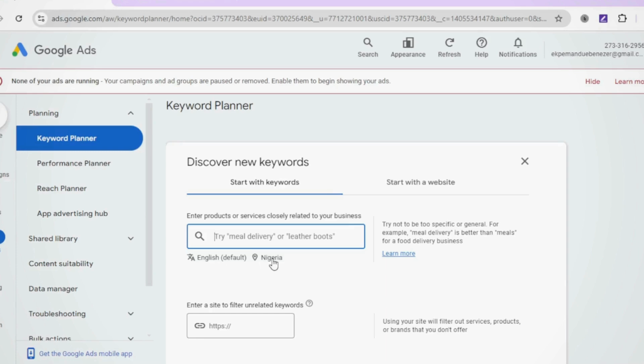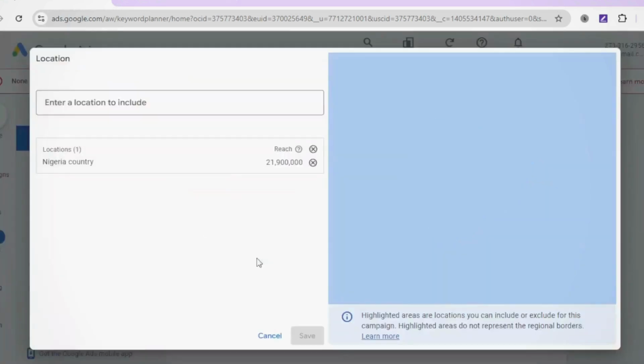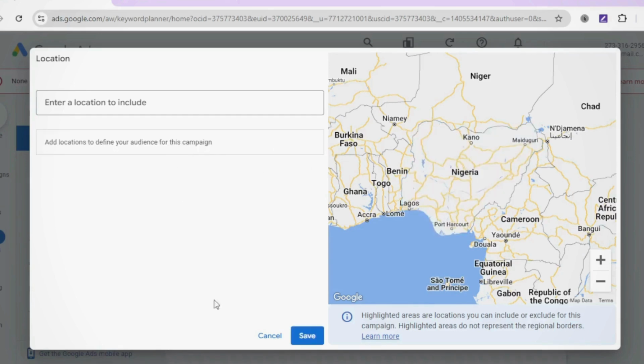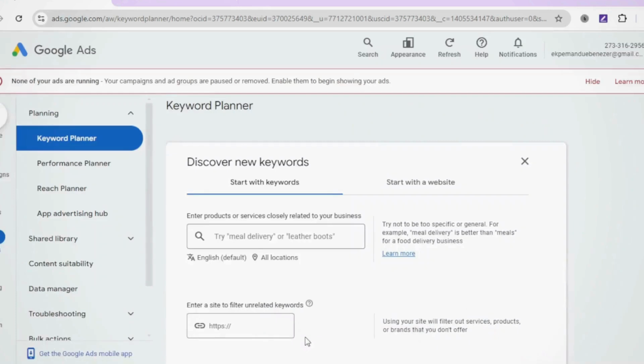So right here, you just navigate through, open it, and when you open it, then you just remove the locations right there, then leave it blank. Then you click on save. Then once you click on save, it takes you back there. Next thing to do right now is to put in what you're actually searching for, like the product.